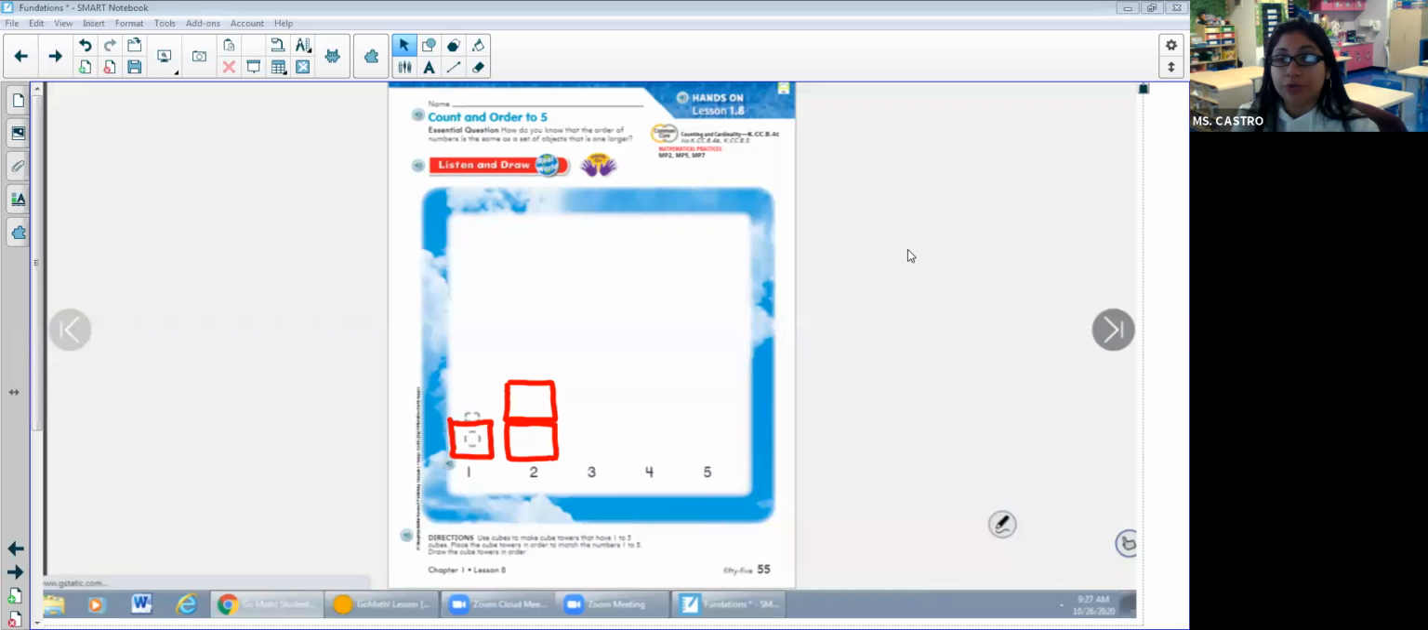So now we're going to do 3. So we're going to do 1 on top of the other with 3 squares right above the number 3. So here's 1, 2, 3.